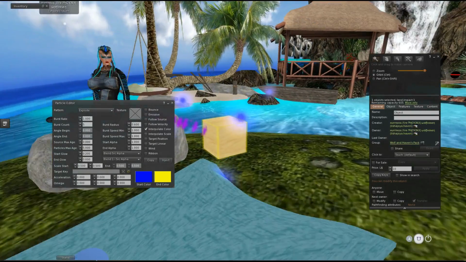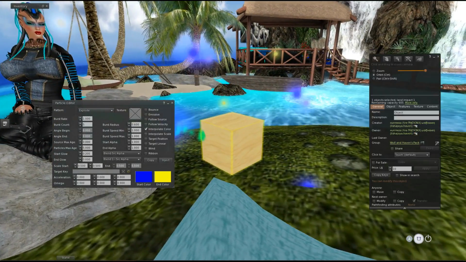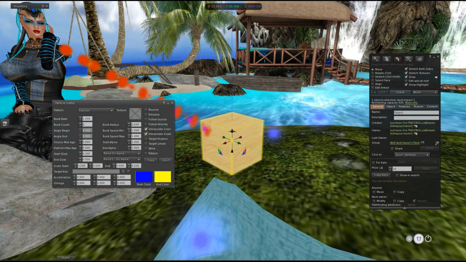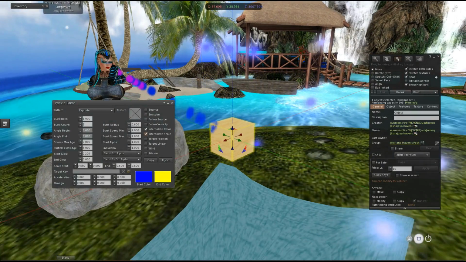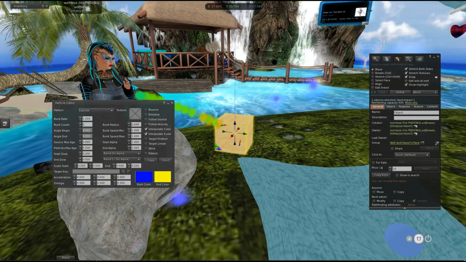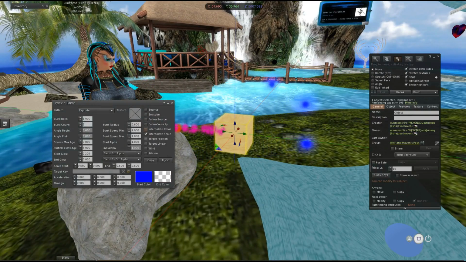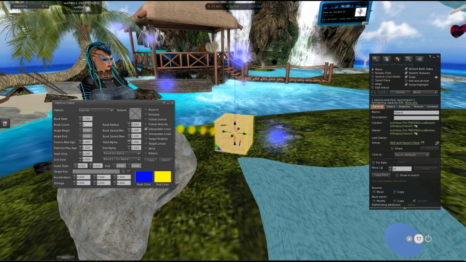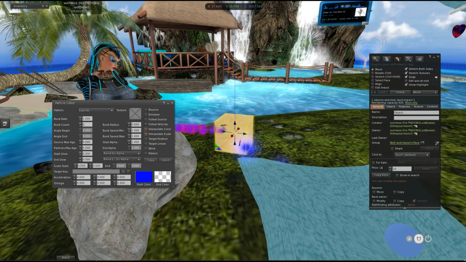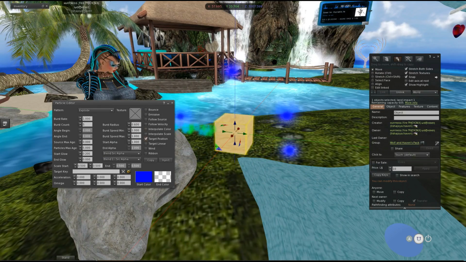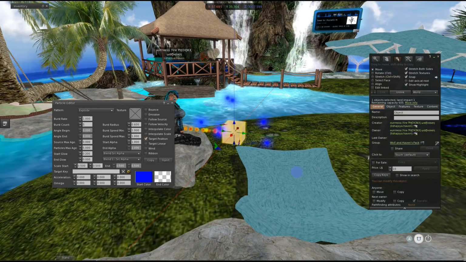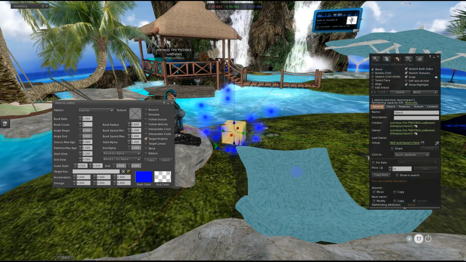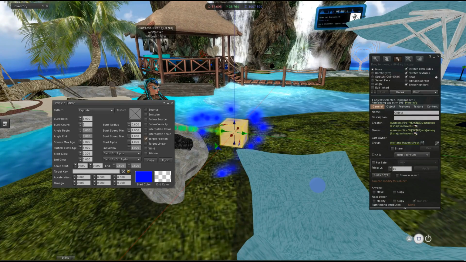Looks like little fairies coming out of this box. Interpolate scale, you can keep this going on if you want. Keep as many of these as you want. Now, target position. Looks like a bounce in and back out from this section here.